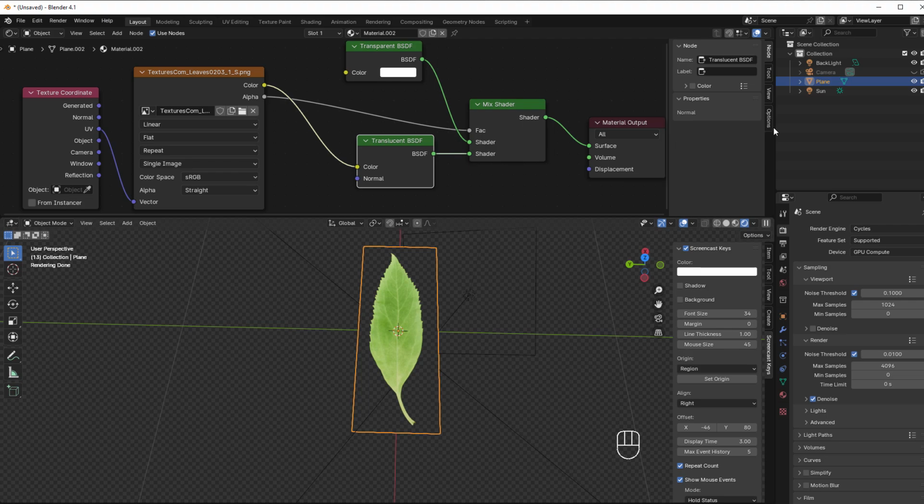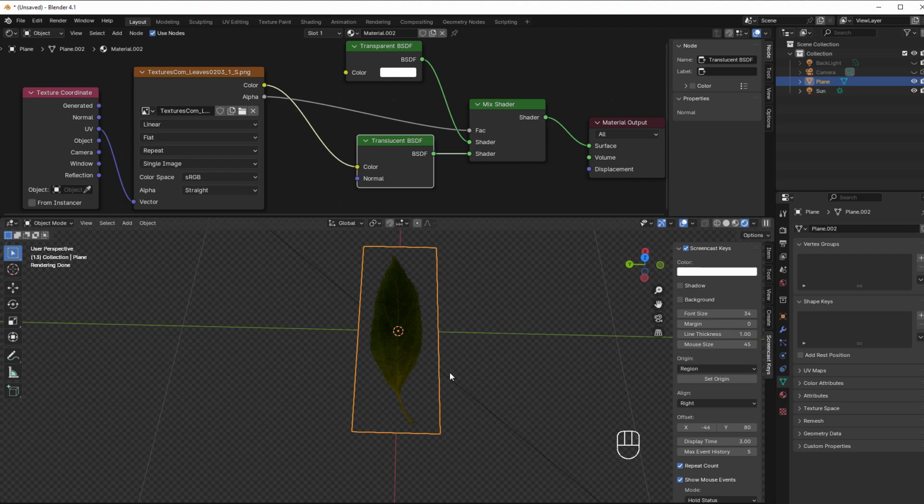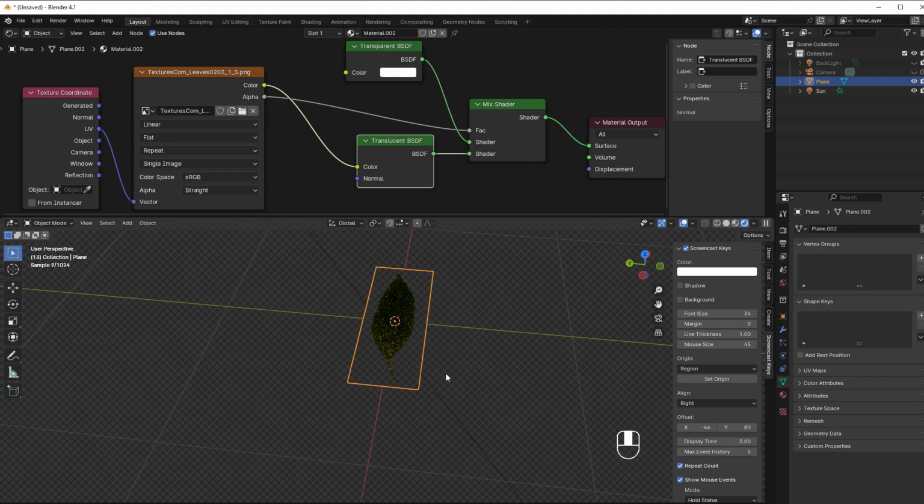So if I now turn off the backlight, you can see it gets almost dark. If I turn off the sun, you see no difference. So even if I go to the sun here and change that to a strength of 10 or strength of 100 or 1000, you will see no difference. Because when you're using the translucent, I can put that back to 3, when you're using translucent, then it only cares about the light that comes from behind.